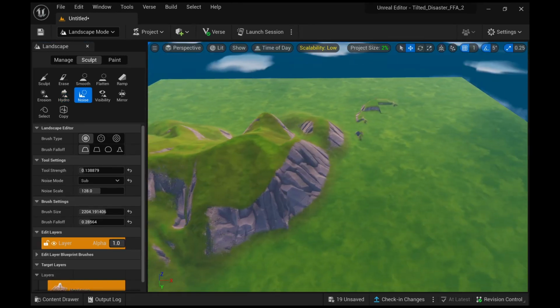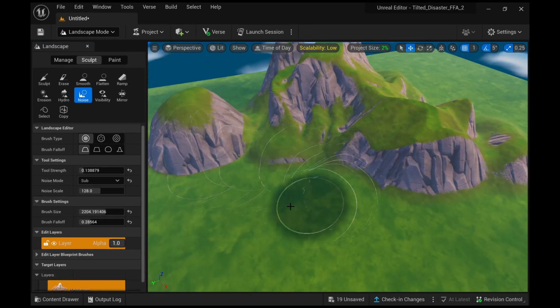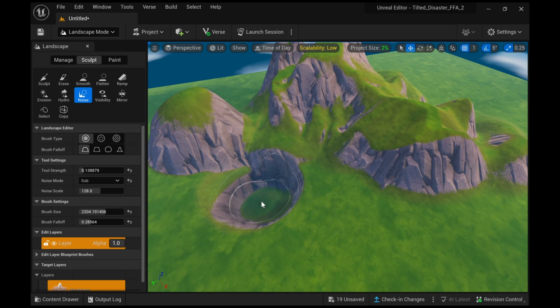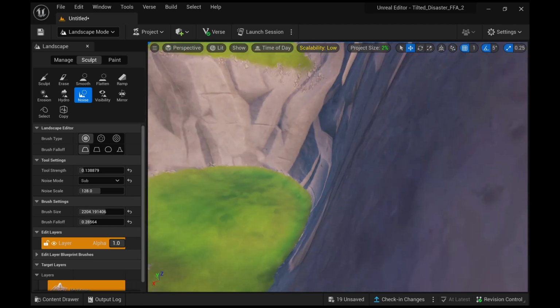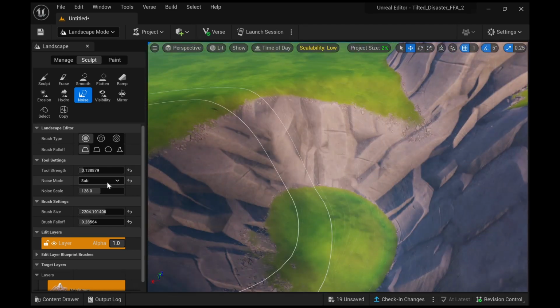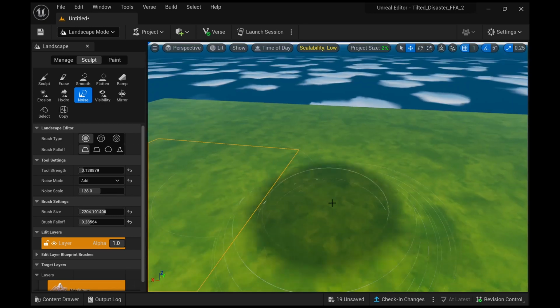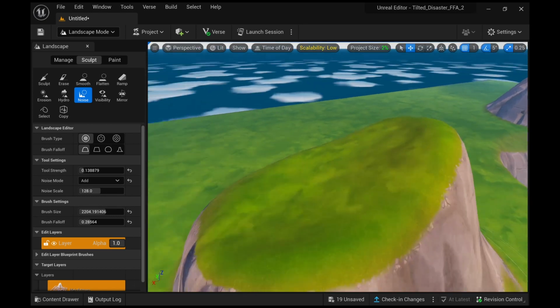Noise is going to create some new textures on it. So for example, this one's in sub mode. If I go to add mode, it's going to create a new landscape.